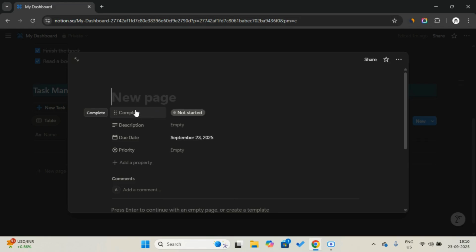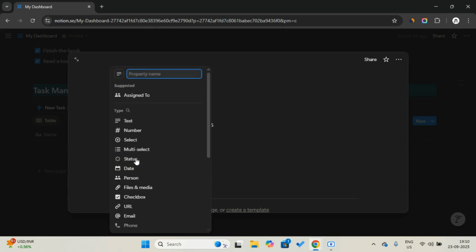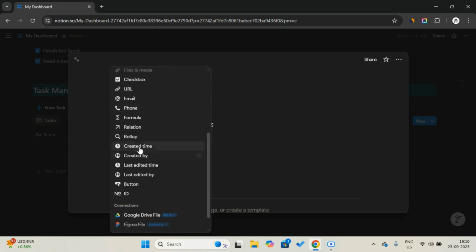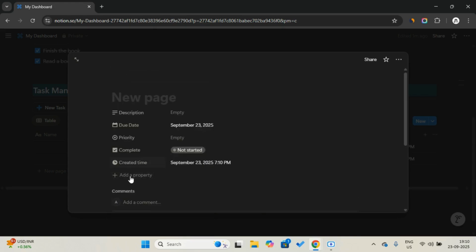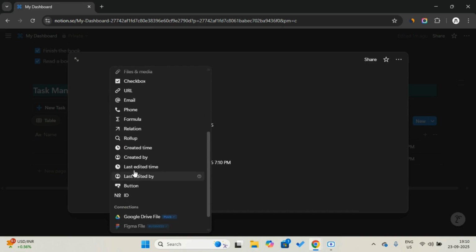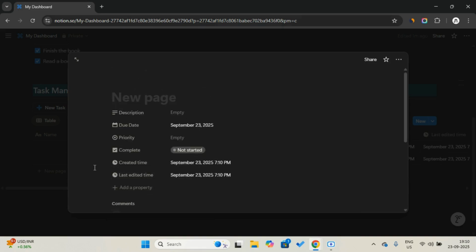And now let's arrange this a bit. Here, complete should be another, and then there is something I need to add: team properties, and then something like create time, and the next property should be last edit. I will show you how that works. Okay, then now let's arrange this. Yeah, this is good, this is perfect.